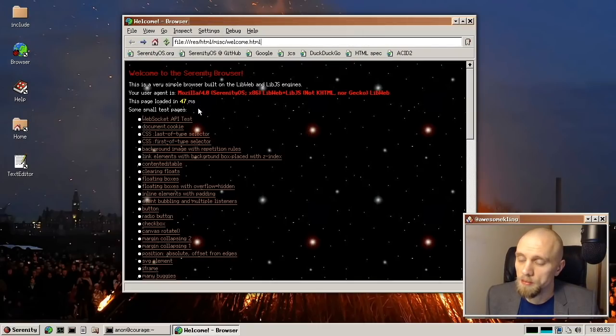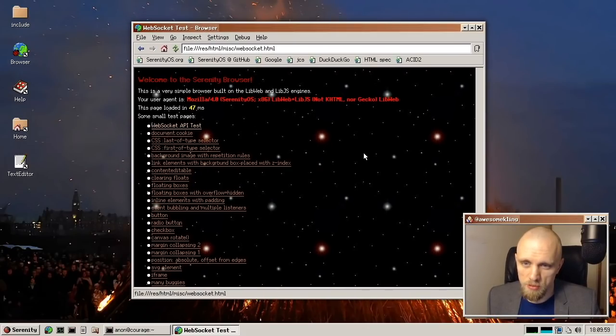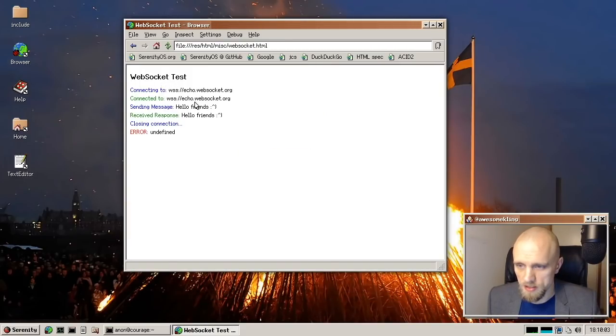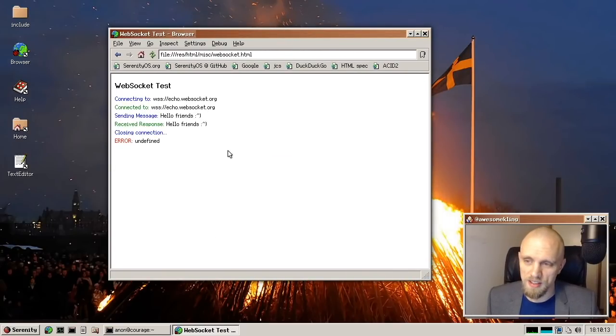And other stuff is we have started working on WebSocket support. So this is Dex primarily who's been working on this. And here on this test page, we connect to echo.websocket.org, which is just a test server. And it doesn't quite disconnect cleanly yet, but it is quite exciting that we have an initial implementation of this stuff.